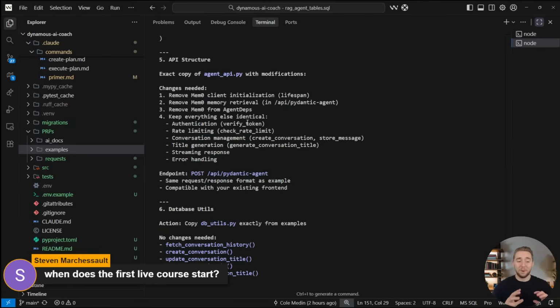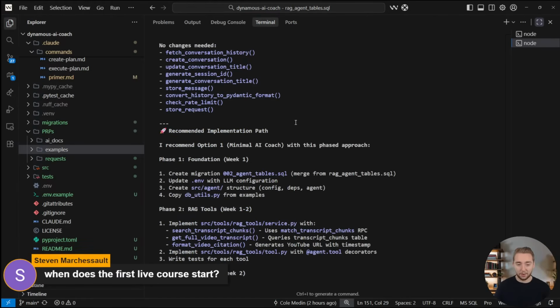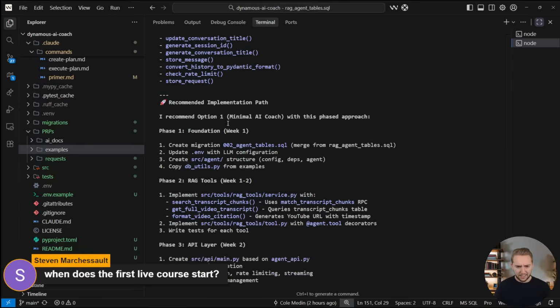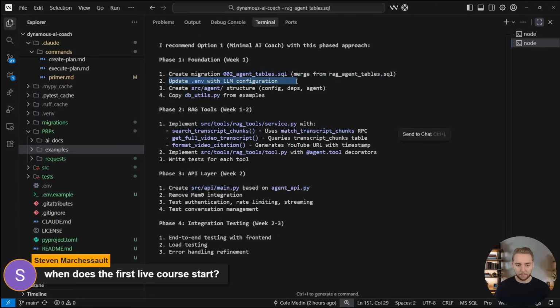Like this is a super robust API that I created as a part of the Dynamous AI Agent Mastery implementation. So it's recommending option 1, minimal coach. So, okay, looks good. Creating our tables, updating our environment variable. We're creating only 3 tools. Like this is good.